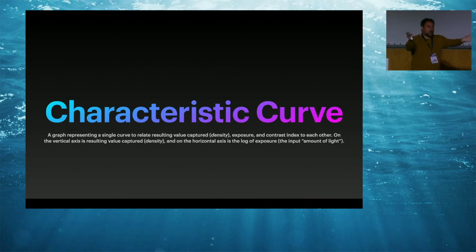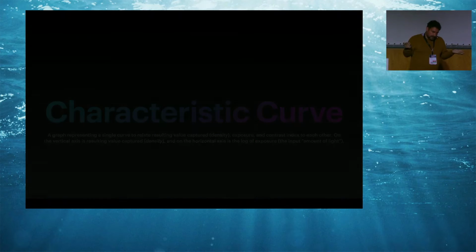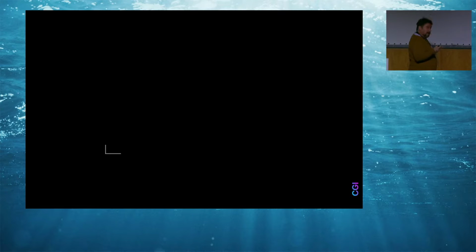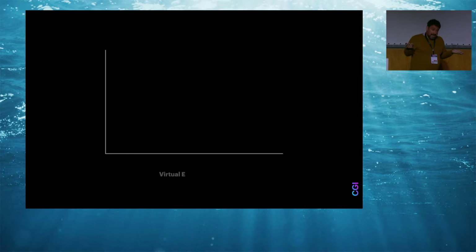On the vertical axis, the resulting value captured, so the density, and on the horizontal axis, the log of exposure. Forget about the log of exposure. We are just going to call the horizontal line the amount of light, and the vertical line, for us, the value we get.